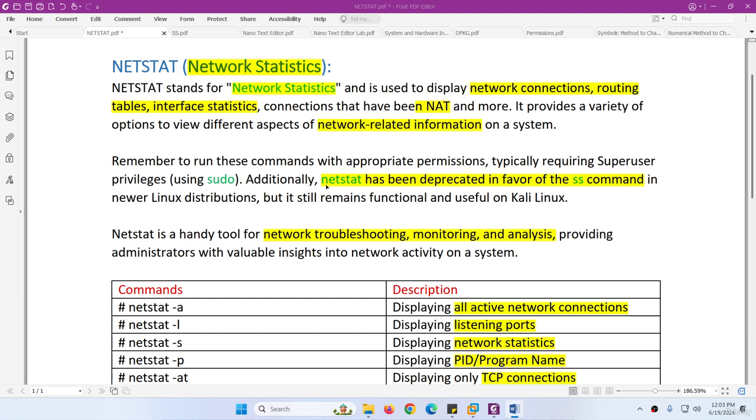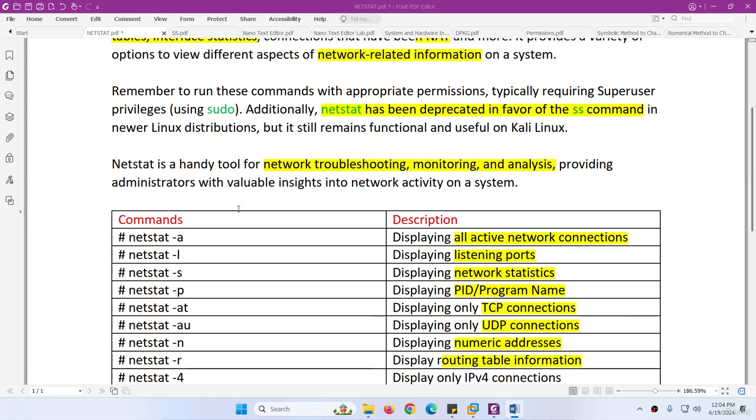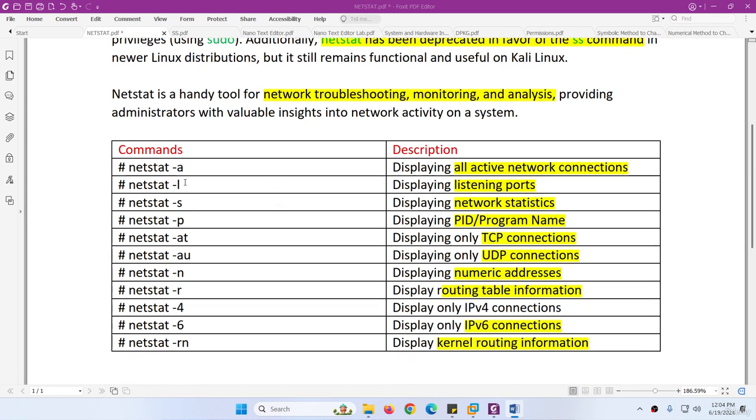However, keep in mind that netstat has been deprecated in favor of the ss command. The ss command we will discuss in the next video. So you can use either netstat or the ss command to provide the same information. These are a few examples. You can always use help to get more switches and options.